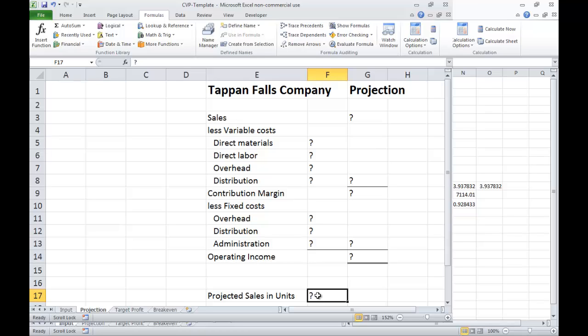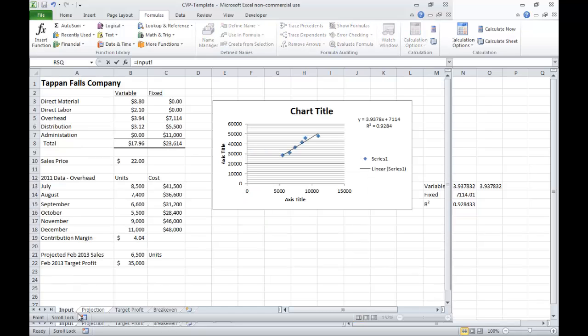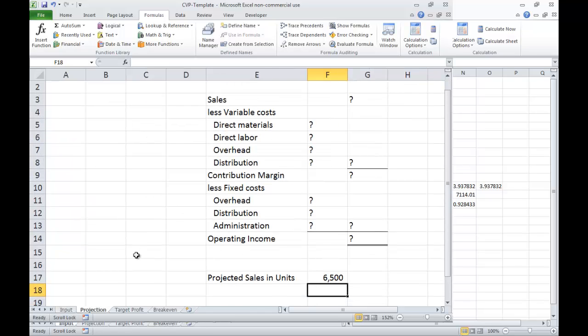Now we're going to do a projection, and I'm going to put the projected sales in units on this new tab. You'll notice I've got a new tab here for projection. And I'm going to go in and grab that 6,500 off my input sheet. So I did equals and I went in and got that.